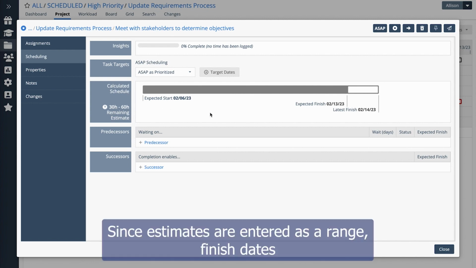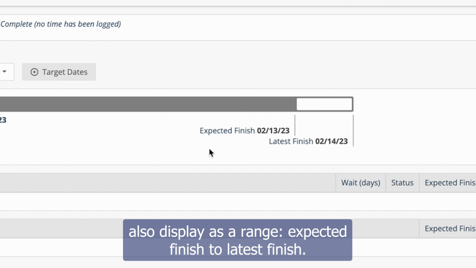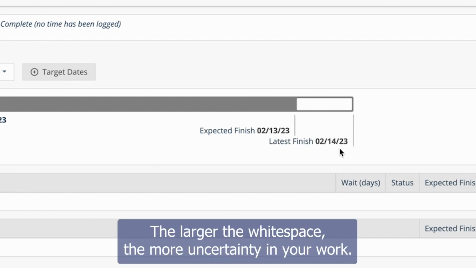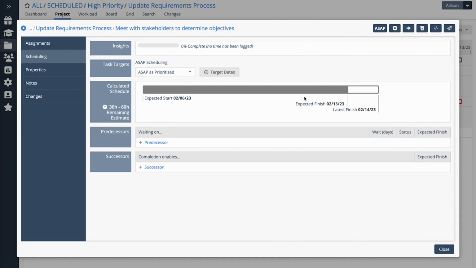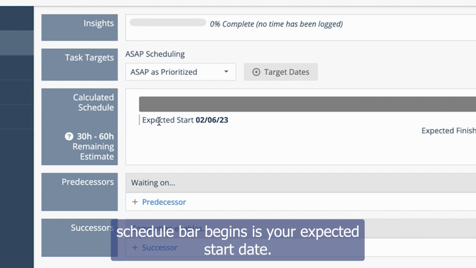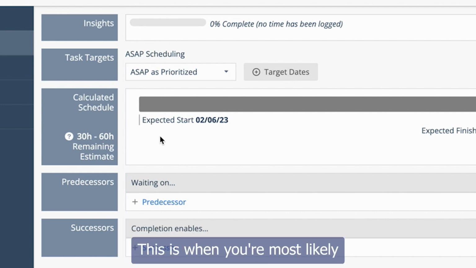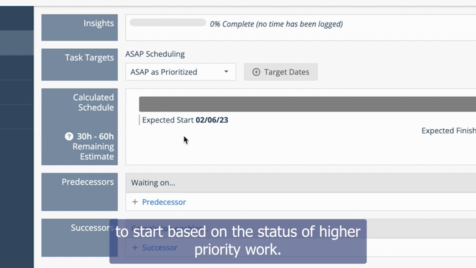Since estimates are entered as a range, finish dates also display as a range. Expected finish to latest finish. The larger the white space, the more uncertainty in your work. Where the schedule bar begins is your expected start date. This is when you're most likely to start based on the status of higher priority work.